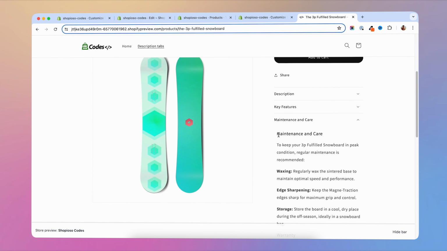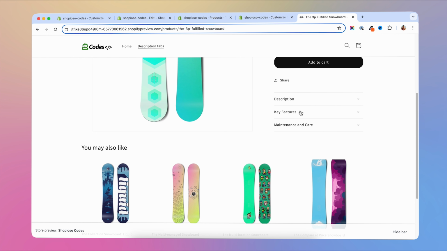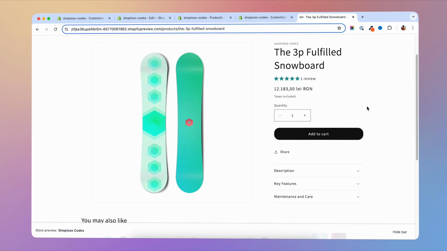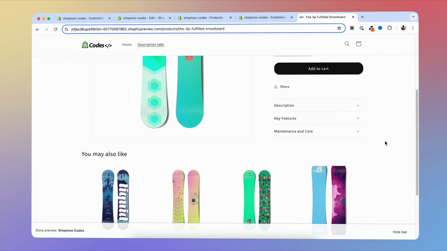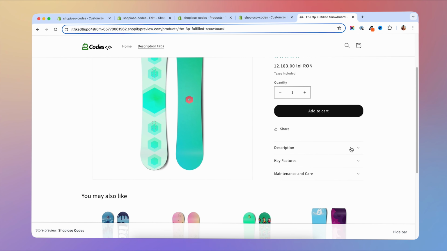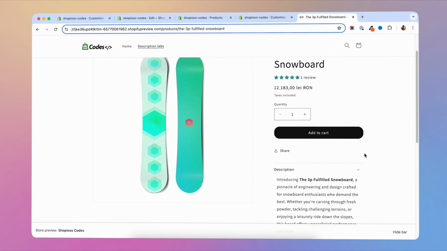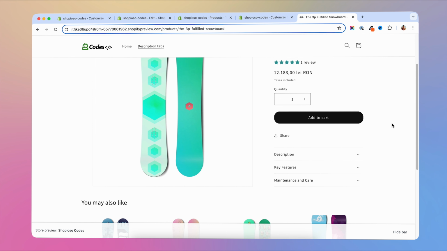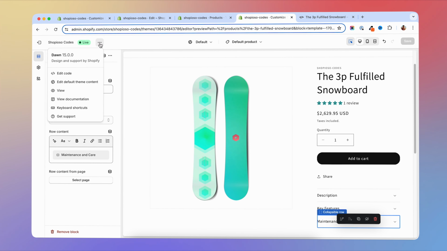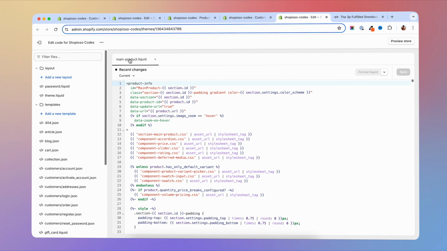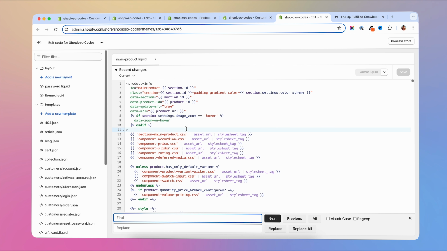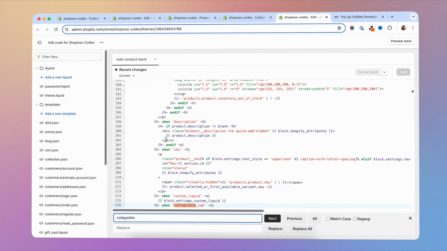You have to make sure that you don't have double titles and stuff like that, but you get the idea. And if you reload the page now, you don't have anything showing directly, so this is good, but maybe you want to show this description directly. So in order to do that, we're gonna go back and edit some code. So in here, you're gonna go and edit code. You're gonna head back to your main product liquid, and you're gonna search again for collapsible tab.